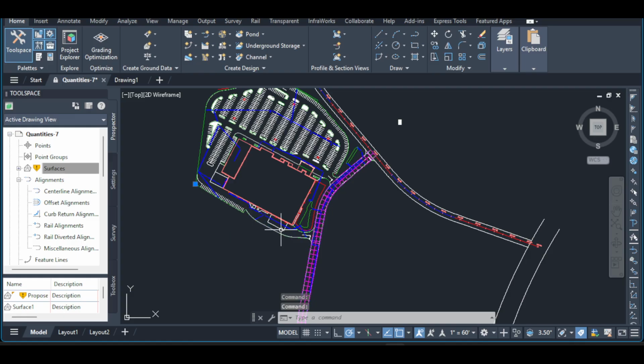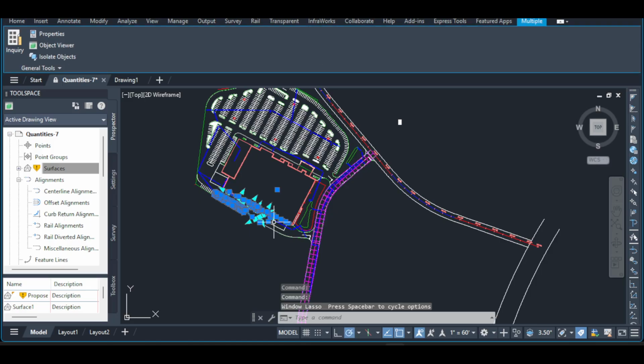Take a moment to confirm that the objects you're exporting are named clearly and are the correct ones, especially if you have multiple surfaces or alignments. If you're exporting points, verify that the descriptions and point groups are set the way you want, because those metadata carry through in the XML.